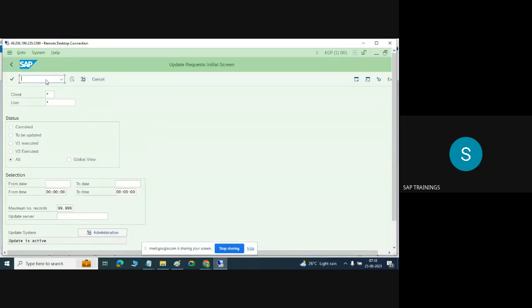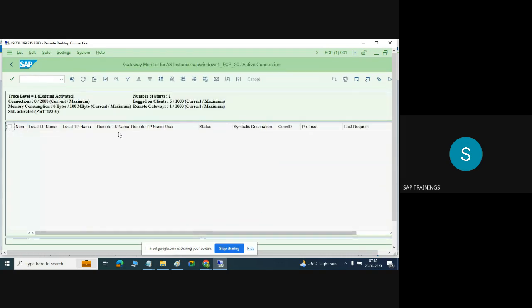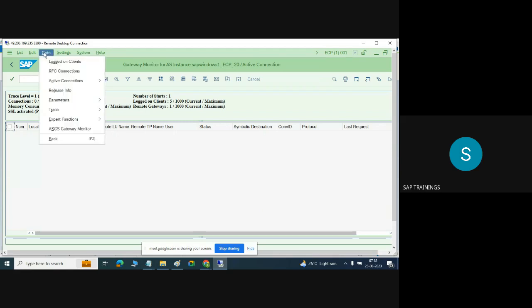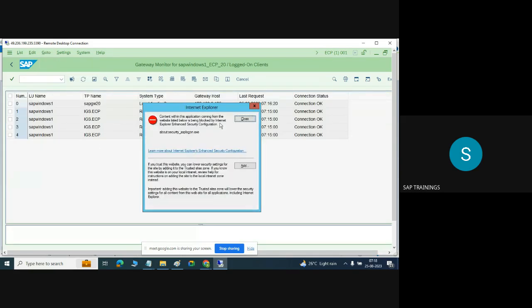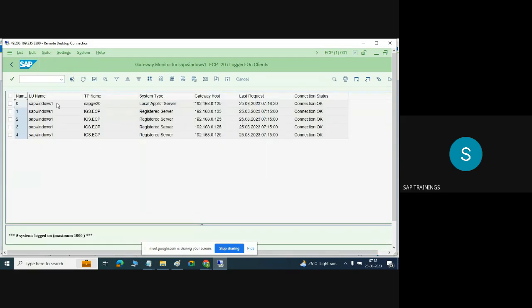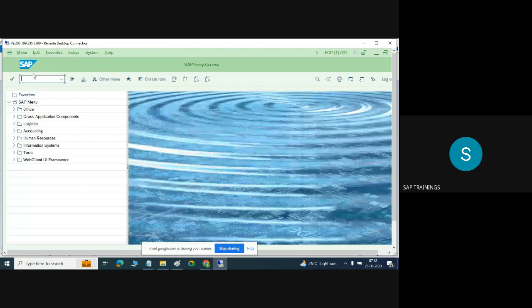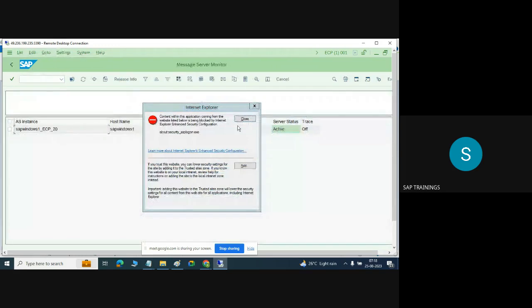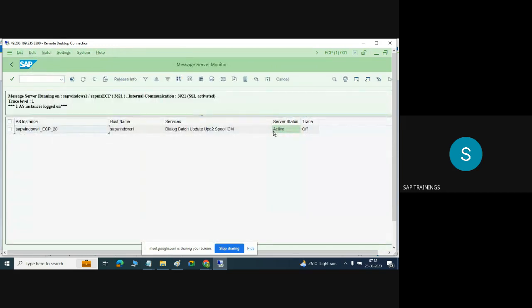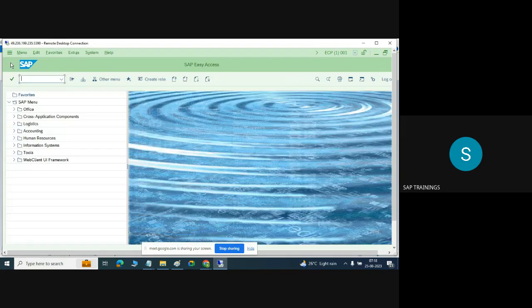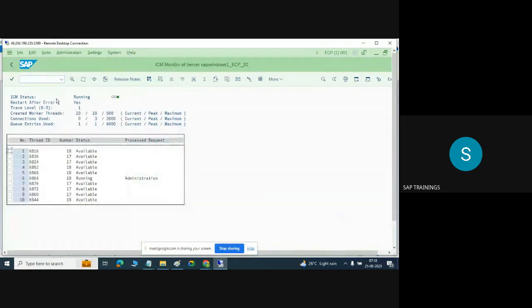Go to SMGW, the transaction code here. Check whether there are any gateway failed entries here. See, no failed entries, then we are good, right? And also SMMS, go to the message server monitoring here. You see whether the server is active or not. Fine. Okay. Then SMICM, go to SMICM and check whether the ICM is running.